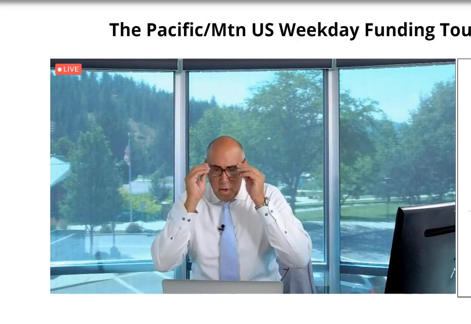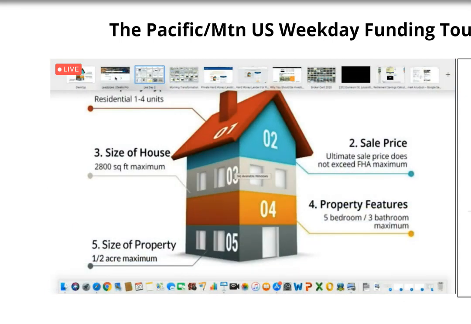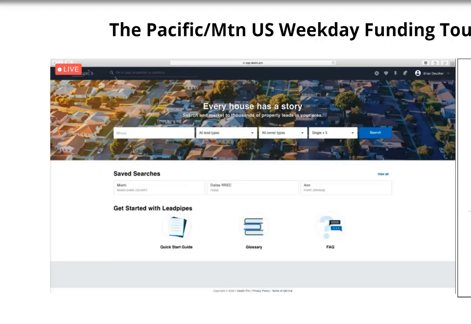All right, so let's actually log in, okay? And I'm going to log into Delio.pro. So you'll see on your screen, as I've already pre-logged in. I've logged in. This is what it looks like. Okay, and I'll zoom in and out here for you. It says every house has a story.